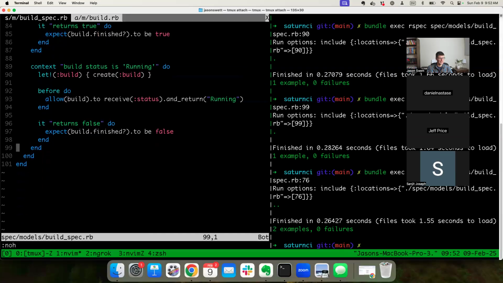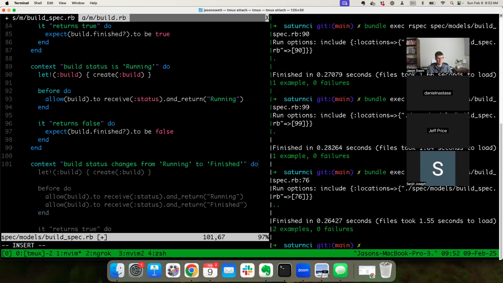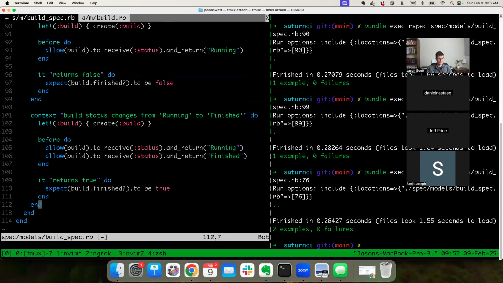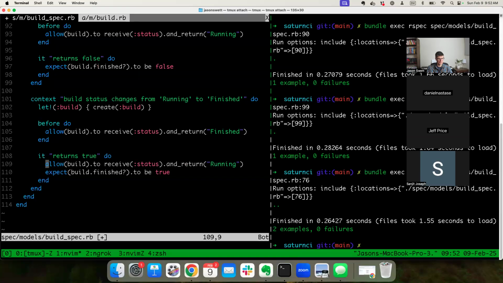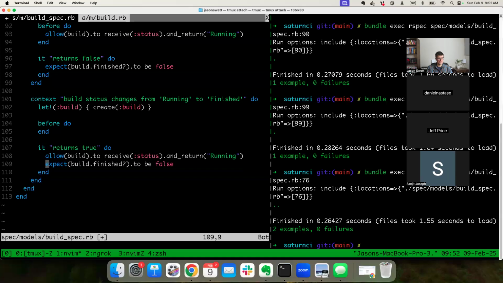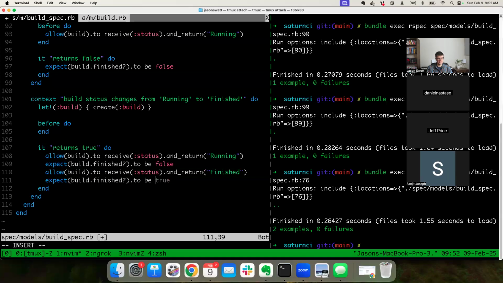So let's add this context. Build status changes from running to finished. Okay, so let's do this. It's at running and then it's false. Then it changes to finished and we expect it to be true.